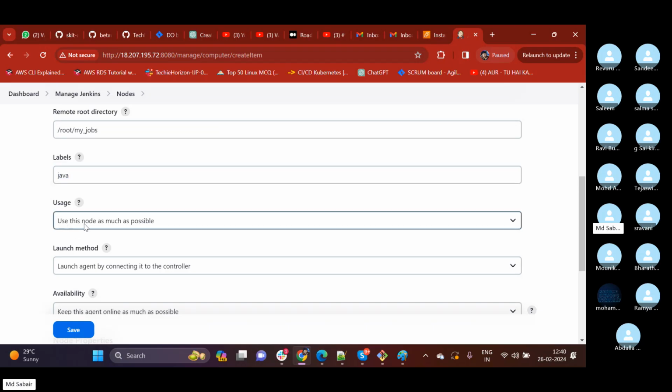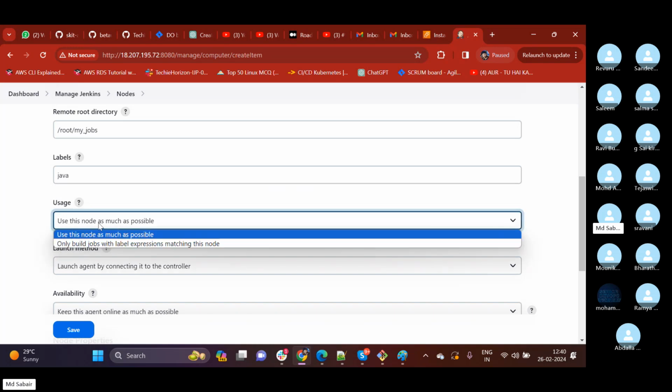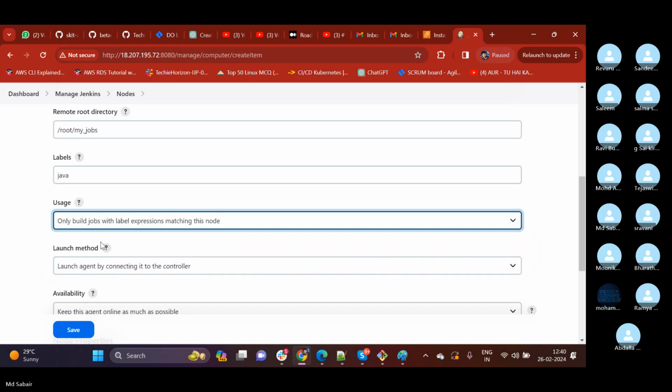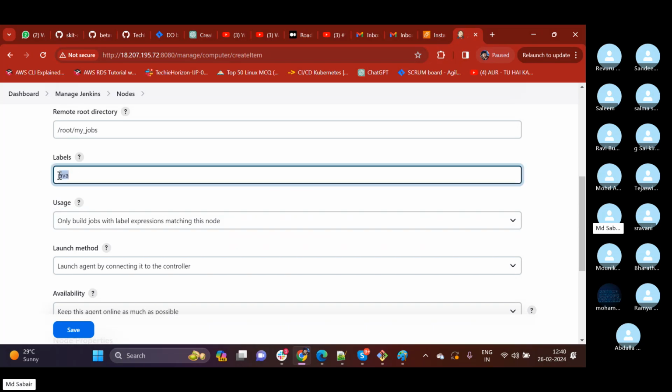Okay, and then we have something called use this node as much as possible. In previous session also we have seen this. So I don't want to execute all the jobs. I want only the jobs with the specific labels which are matching. Means this is restricted. Only the jobs with Java as label should be executed on my slave machine, because all my Java related dependencies are already installed here.